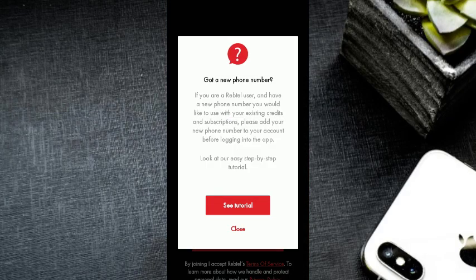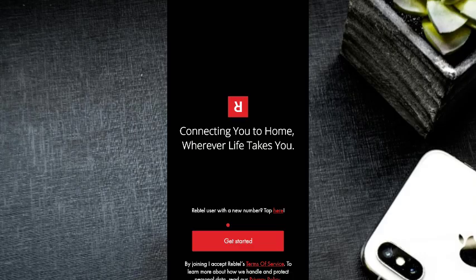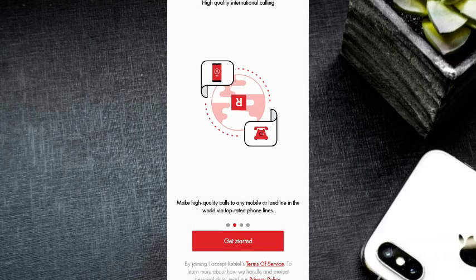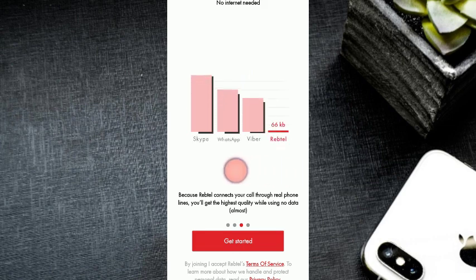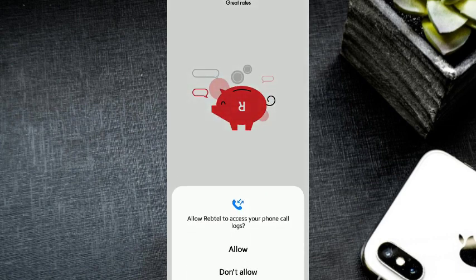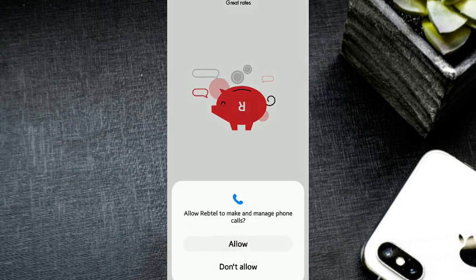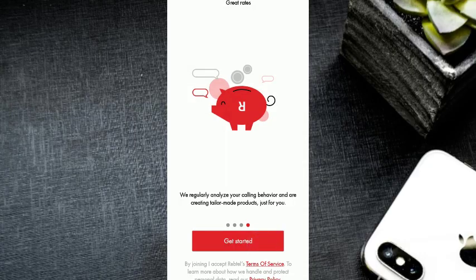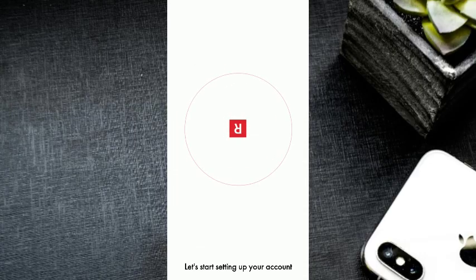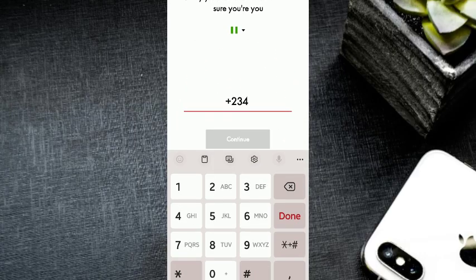Let's say I want to use a new number. Tap on new number. You can actually see the tutorial or just go. Let's see. So get started. Give it access to your phone. Give it access to setting up your account.